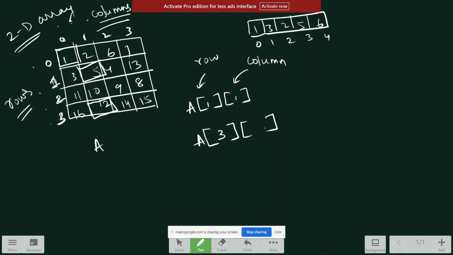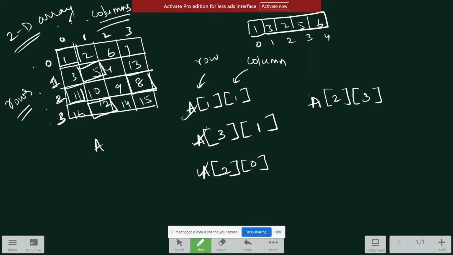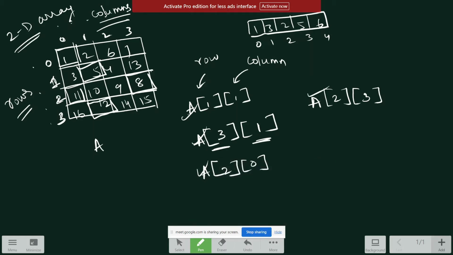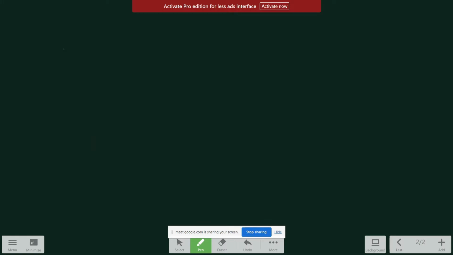A of 3 comma 1. If I want to refer to this, it will be A of 2 and 0. If I want to refer to this, it is A of 2 comma 3. Got it? This is how we refer to the matrix elements. The first one is row and the second one is column. Row number, column number.